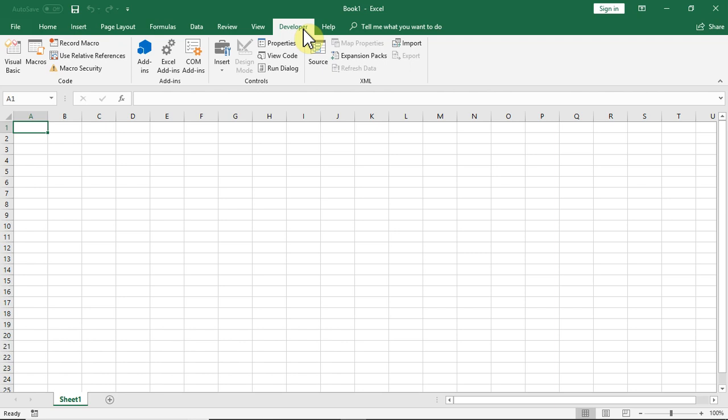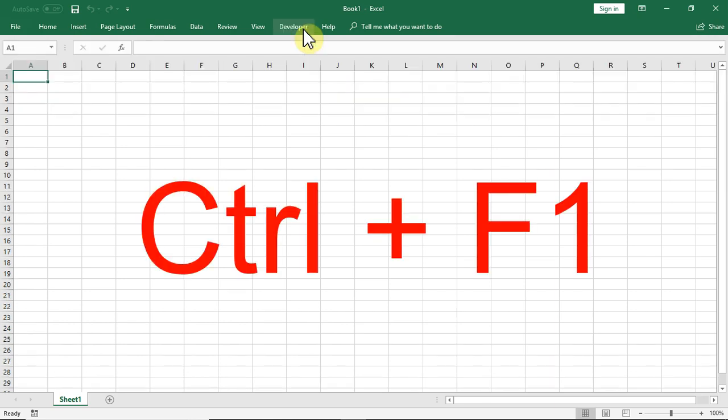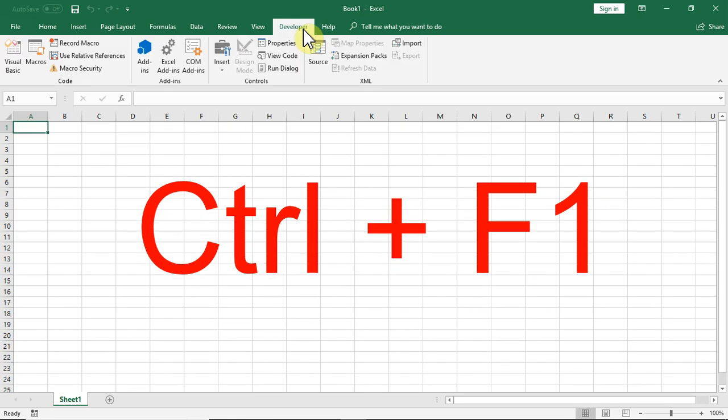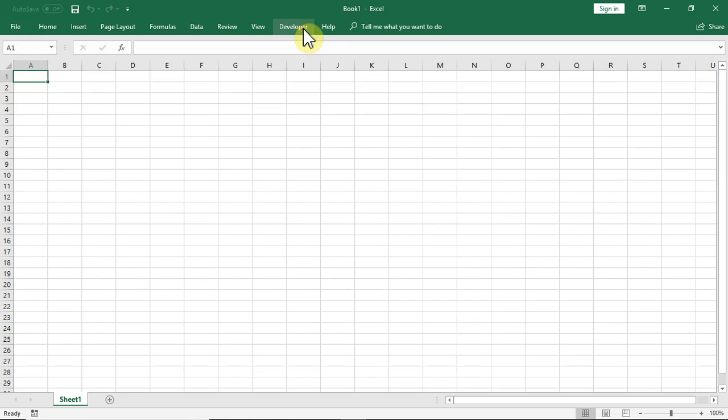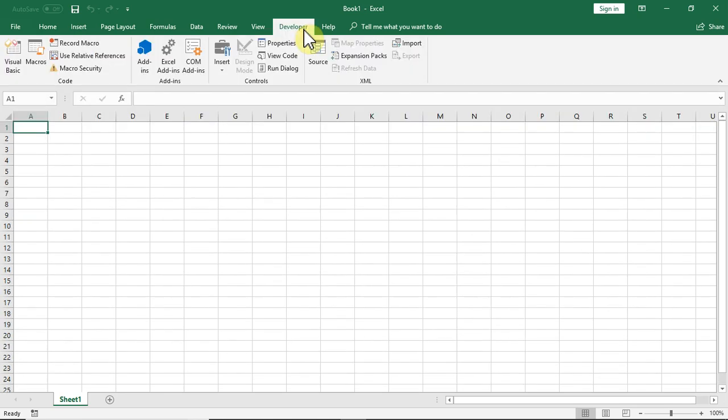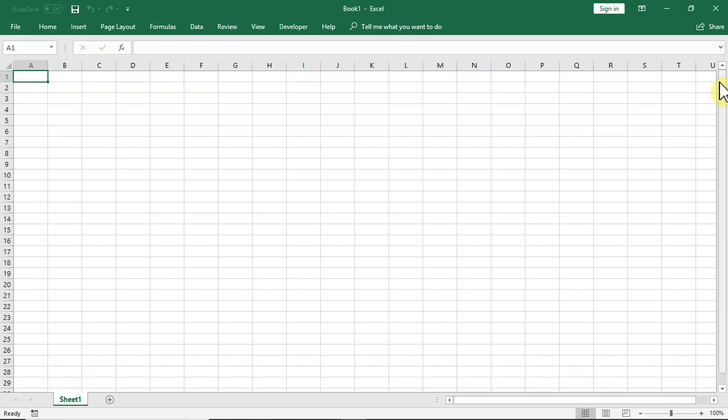As you can see, the ribbon takes up a lot of space on the screen. You can hide it using Ctrl F1. You can unhide it using the same key combination, Ctrl F1. The second way to hide the ribbon is by double-clicking on the Active tab. Double-click on any of the tabs and it will unhide the ribbon. The third way to hide the ribbon is to click on this up arrow and press Ctrl F1 to unhide.